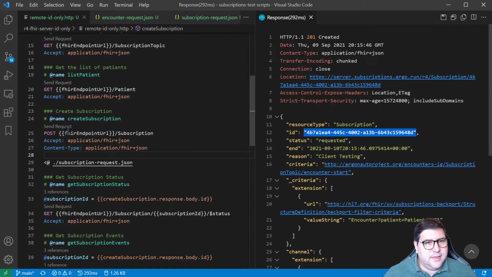And that's where this name comes into play. So you can see we named this call create subscription. And then down here, when we want to do something like get subscription status, we can make a variable that's local inside this call that is pointing to this same create subscription. And then we're going to grab the response of a call, look at the body, and grab the ID field.